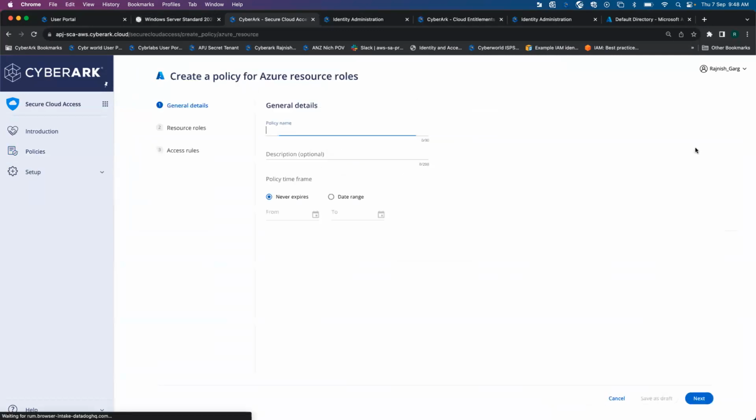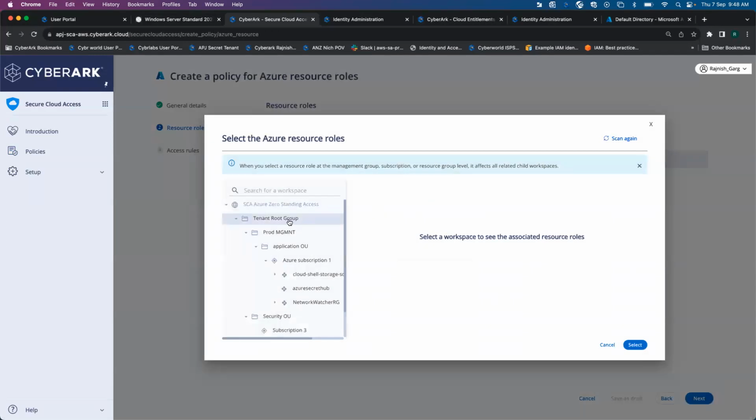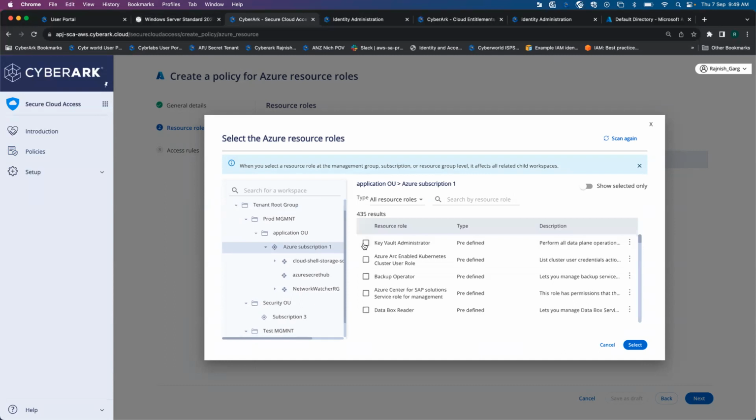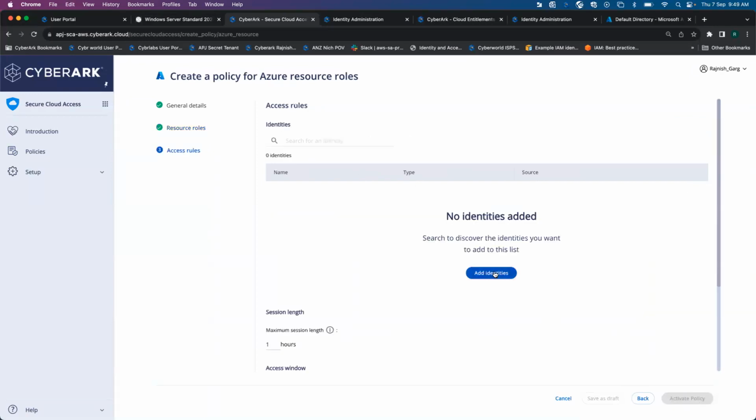Then I'm going to create another policy for Azure. Again, the same drill. Here I'm going to select a workspace. Here you can see the management group, and you can see all the subscriptions. I'm going to assign the permissions, Key Vault Administrator permission, for Azure subscription 1 and for Azure subscription number 3. Click on select, then next.